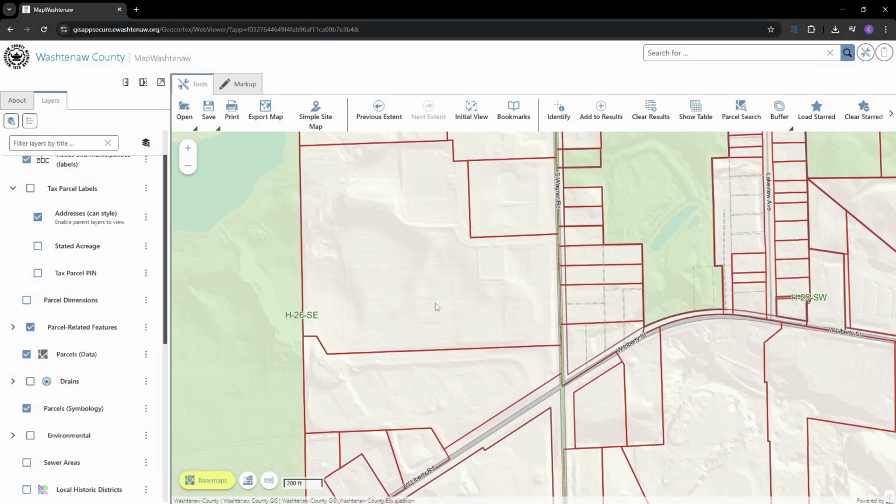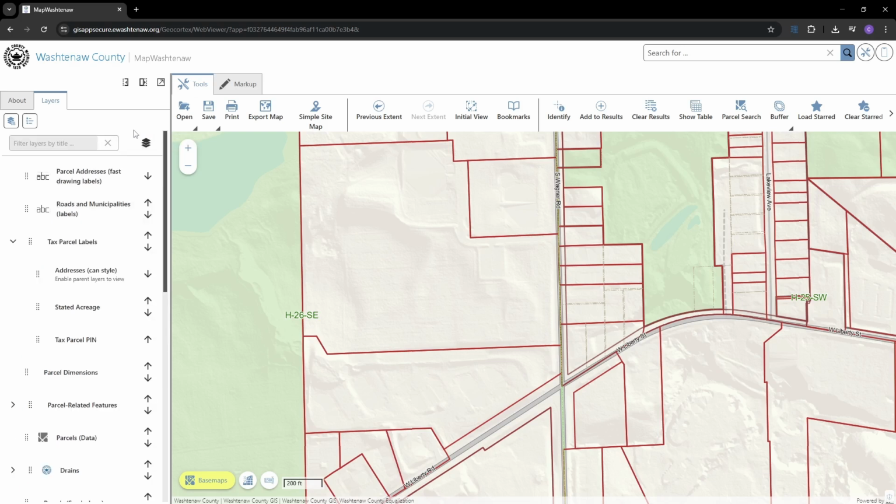The last thing I'll point out in the layer list is that you can reorder the layers by using this button here at the top. This is particularly helpful if you're adding your own layers to the map, which I'll show you how to do later. When you enable the reorder layers here, you'll get these arrows here. Click on them to nudge layers up and down the layer list.